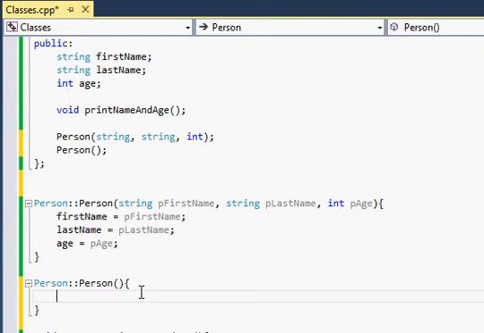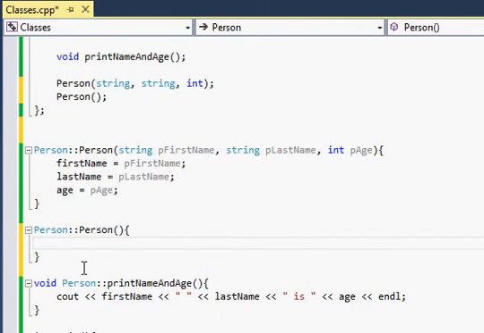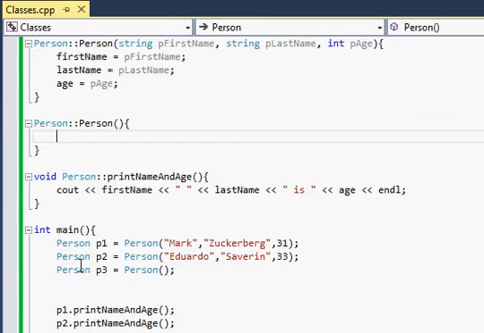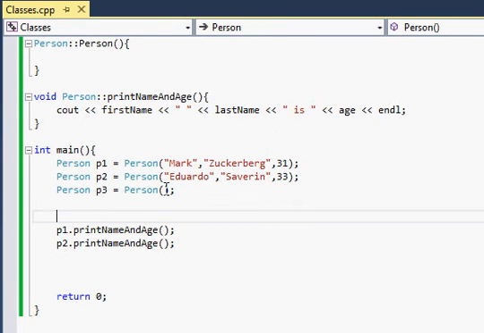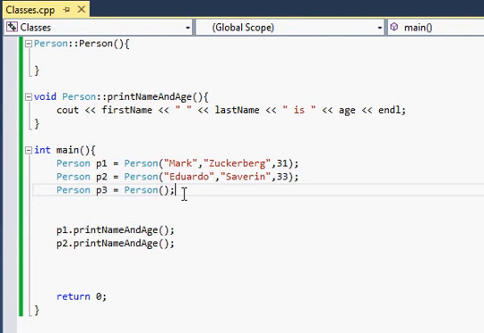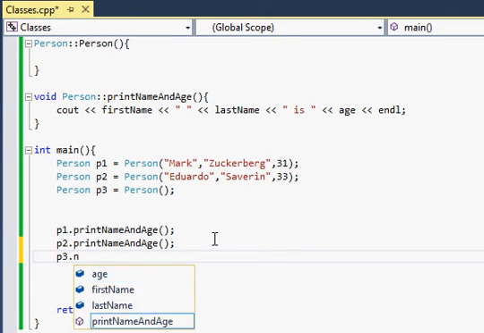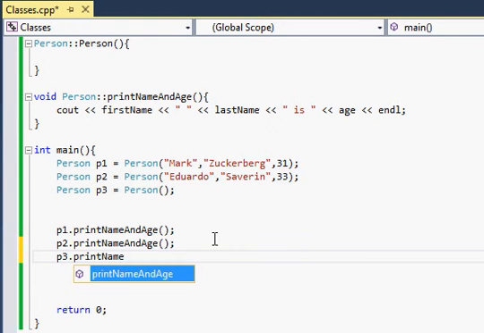What should we do there? Well, we could leave it blank, and that would be okay. Now we can create a person with this syntax now. No errors here. However, if we try to print person P3's name and age, compiling, we end up with the same problem again.